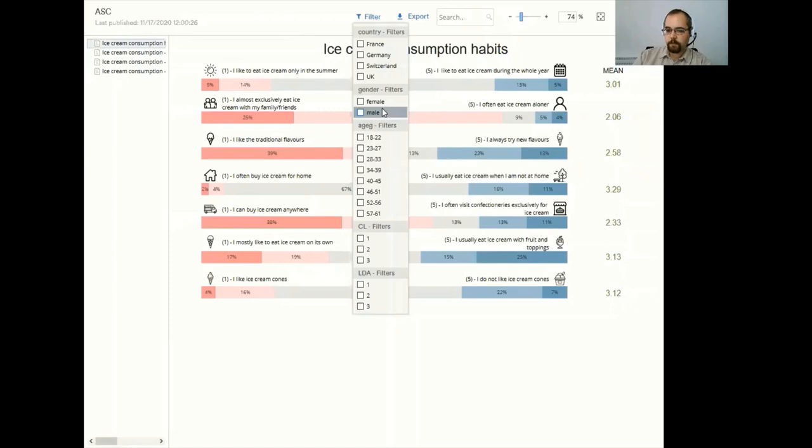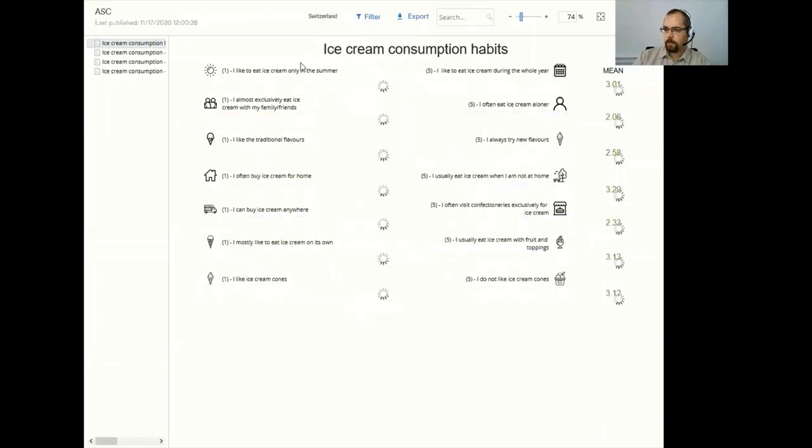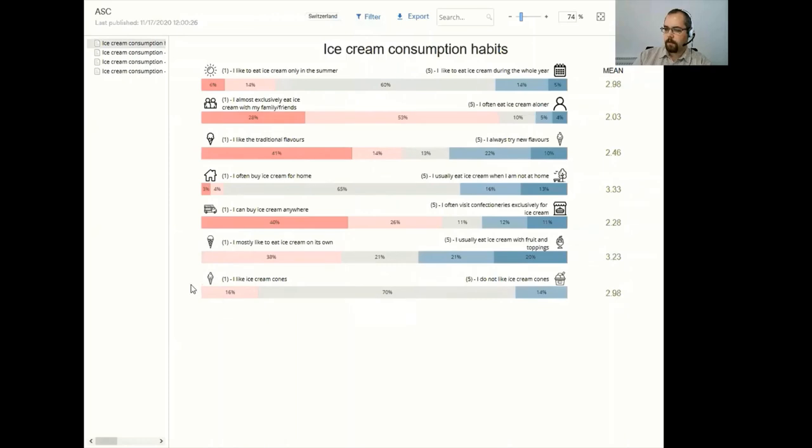I will select Switzerland soon, and right after, you will notice that the last two rows will change. We lose the magenta color. So I'm selecting Switzerland now, and the magenta disappeared.